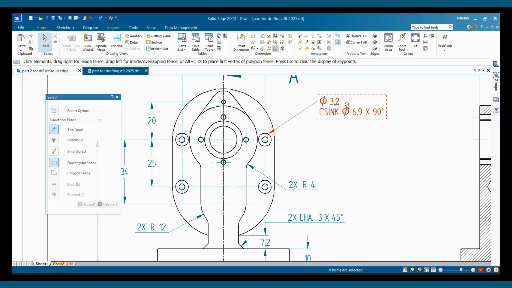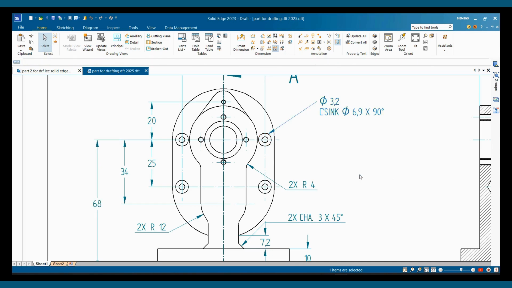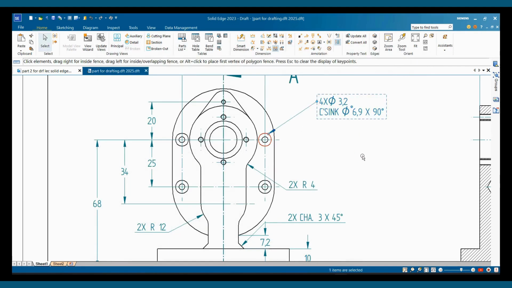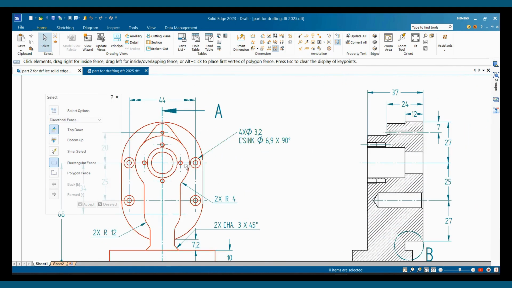Now if I want to add any remaining text here, we just need to go and select, right click, properties, and whatever remaining text I want, I can add it here. So at this start I am going to say again 4x. So this 4x is representing the number of countersunk holes we required. It has been displayed in the preview window. I'll say OK and finish. So in this way you can add the standard hole dimensions using callout.